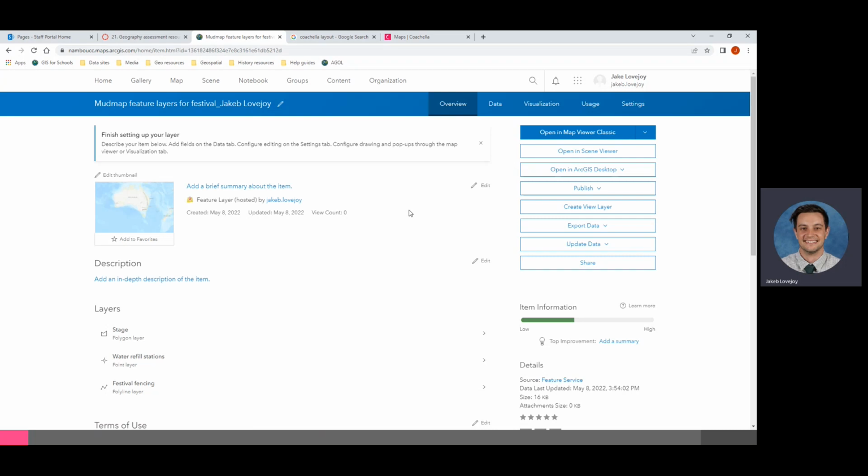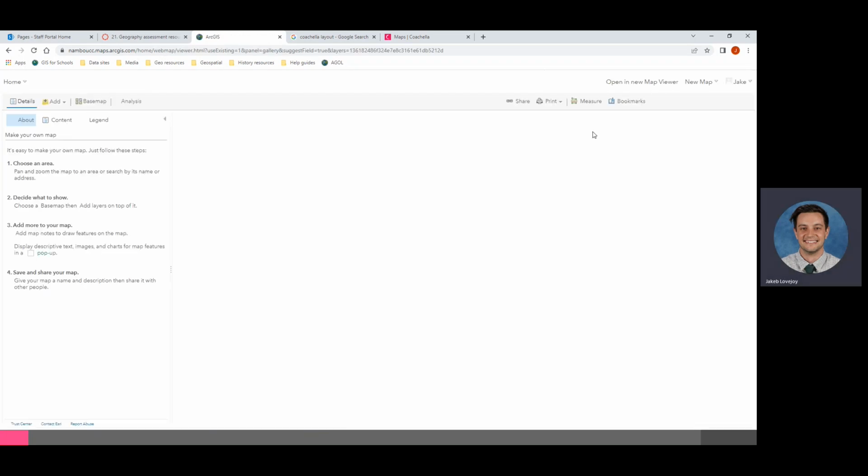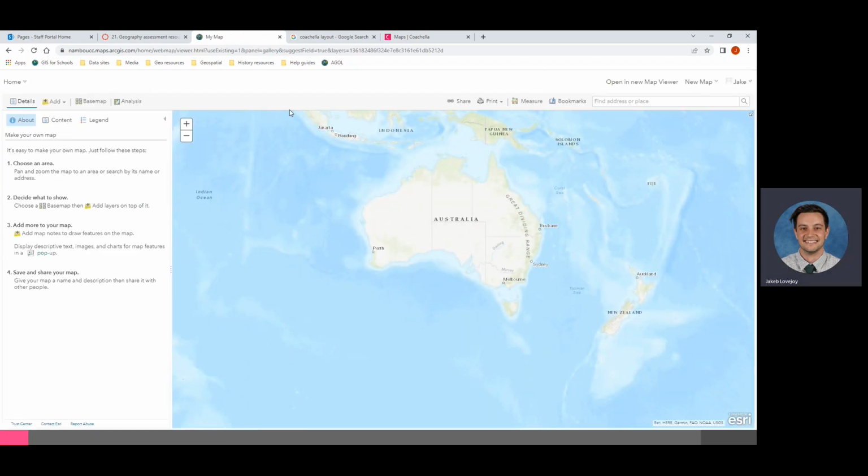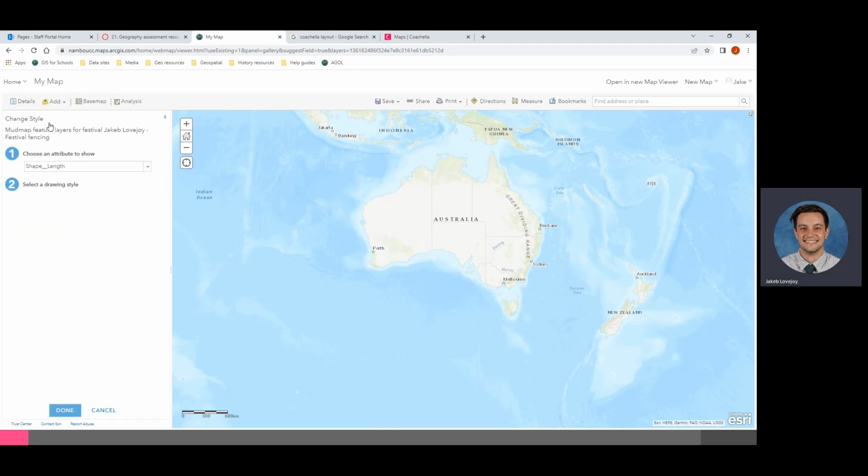All right, so here we are. We've got our feature layer here. It's been created. It's got our layers list in here for us. What we're going to do is go up to this right-hand corner and open this in a map viewer, preferably in a new map as well, because you don't want your maps to get too busy in the content pane. So here's my content.